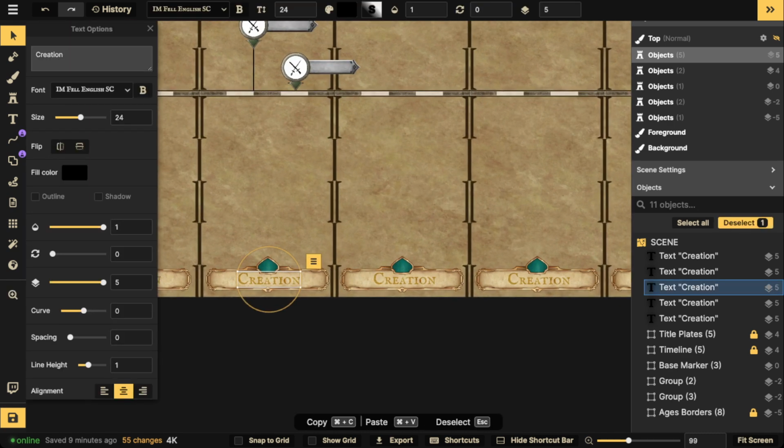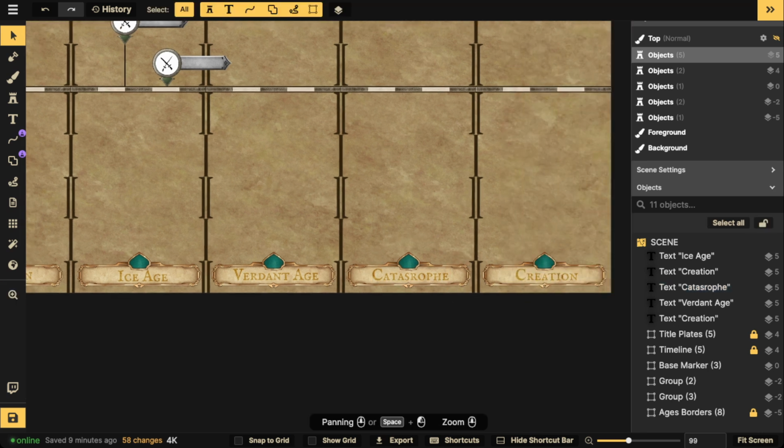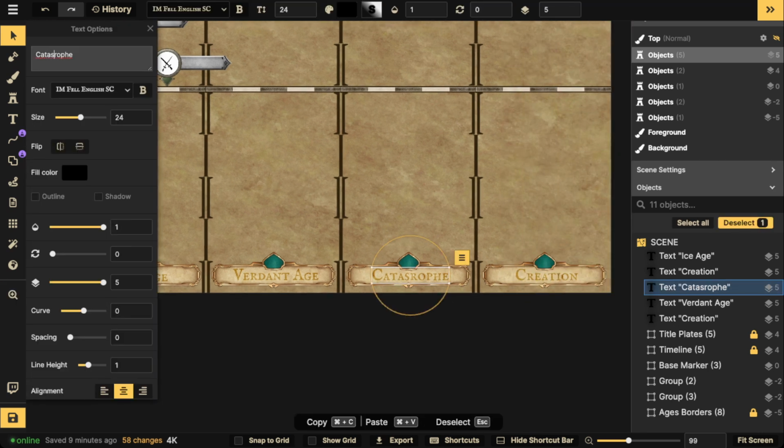Let's do this next one, which I think will be like an Ice Age. And I'm noticing here the text is overlapping a little bit. We'll put maybe a Verdant Age. Let's put in a catastrophe. It's always nice to throw in some kind of despair, right? Oopsie, I didn't spell that right, by the way. I know someone was going to call me out on that. And then we can call this the Age of Revival or something. Okay, so we've got the Age of Revival.